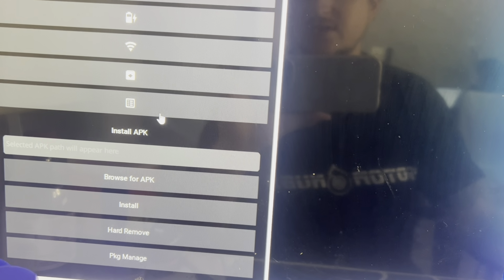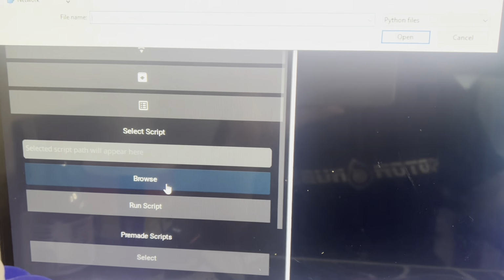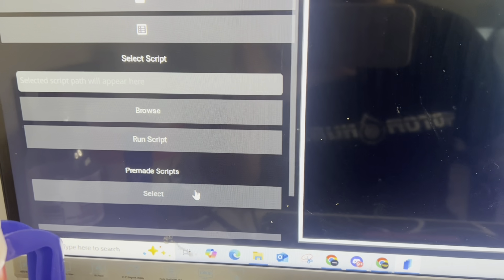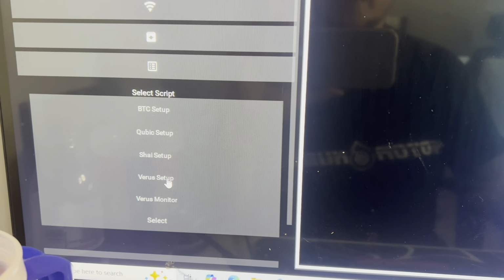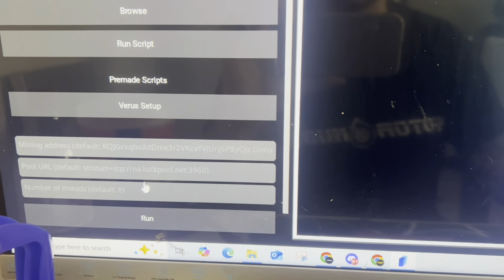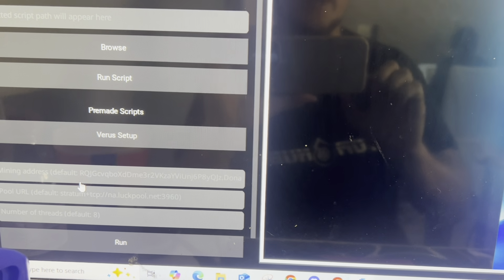Now we need to go to select script. So you're gonna go to browse. Nope, that's not it. Pre-made scripts, that's where it's at. Right there. And you're gonna need to go to Verus setup. So you can put your mining address in, your pool URL, and then number of threads. So I'm gonna go get my information and I'll be right back.